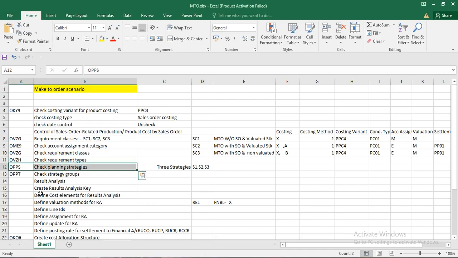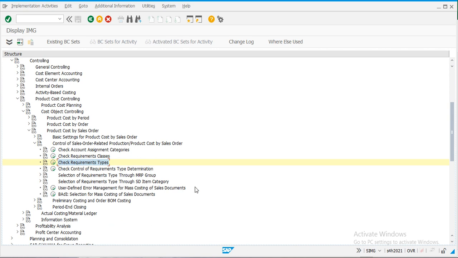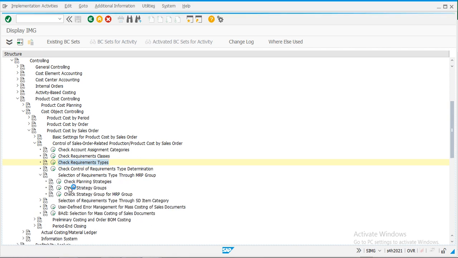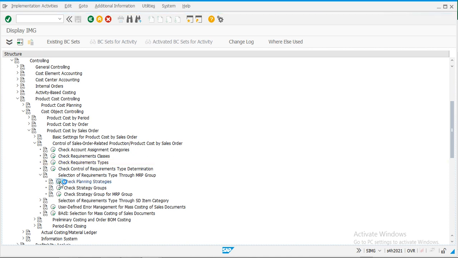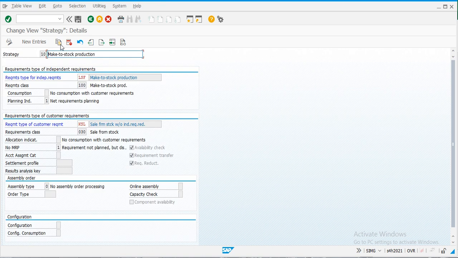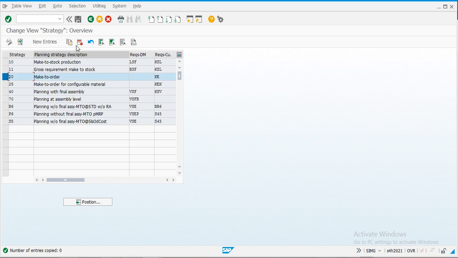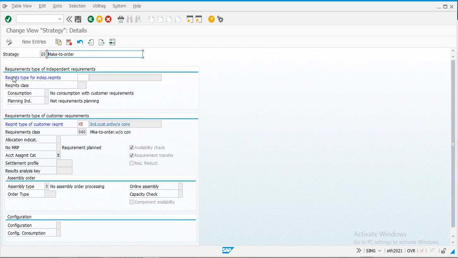Now we will maintain planning strategy. Check planning strategy. Here we will make a copy from make to order. Make to stock production is a different strategy, so we will use make to order for copy purpose. Copy.